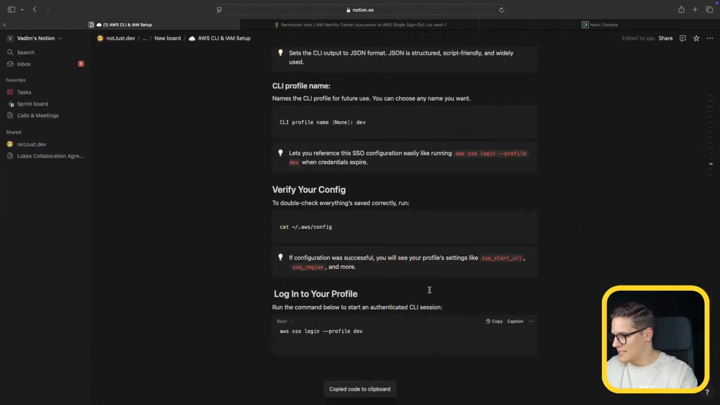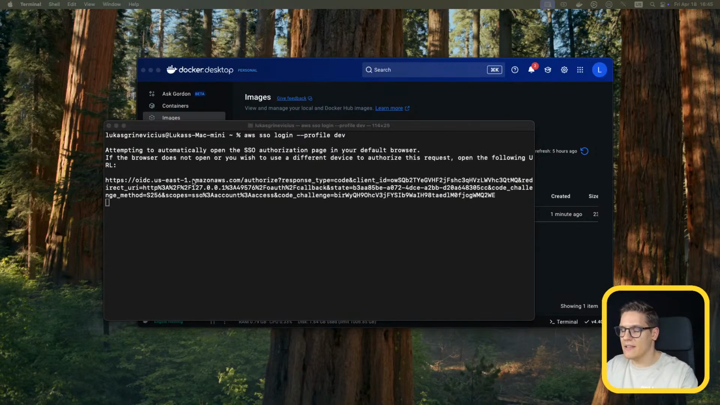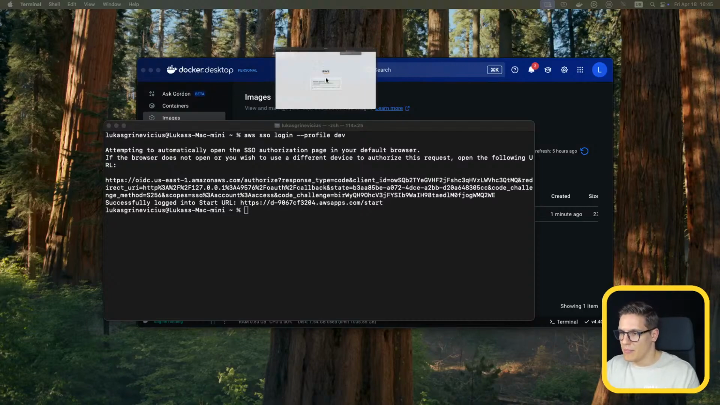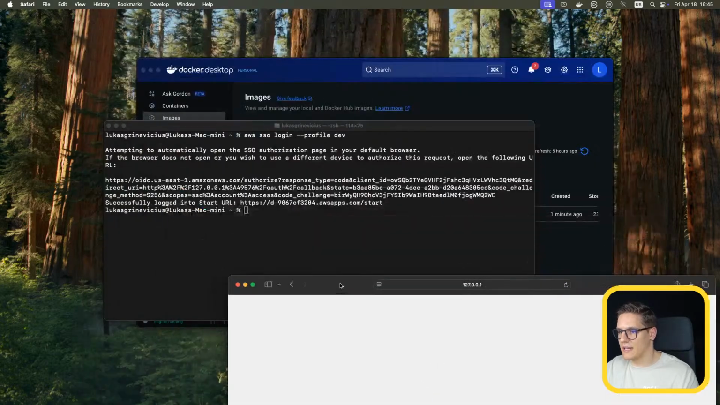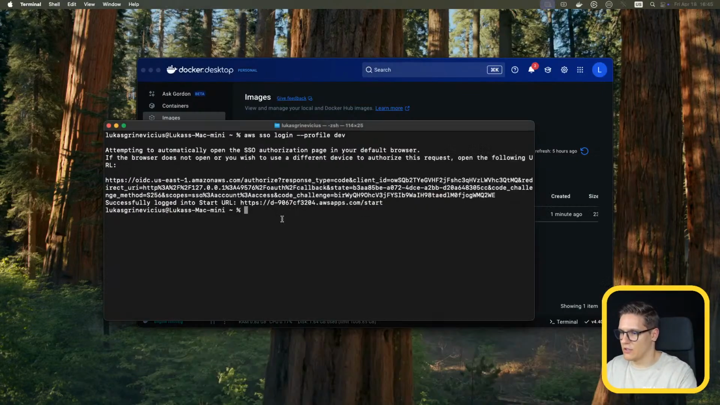So now, yes, it's time to run this command. Copy it, paste it, and if your session ever expires, you will need to do this aws sso login --profile and then provide your profile. Because we already logged in, we no longer need to do the same login. If you go, you will see this request approved, and then here it will return that you successfully logged in, and actually the start URL.